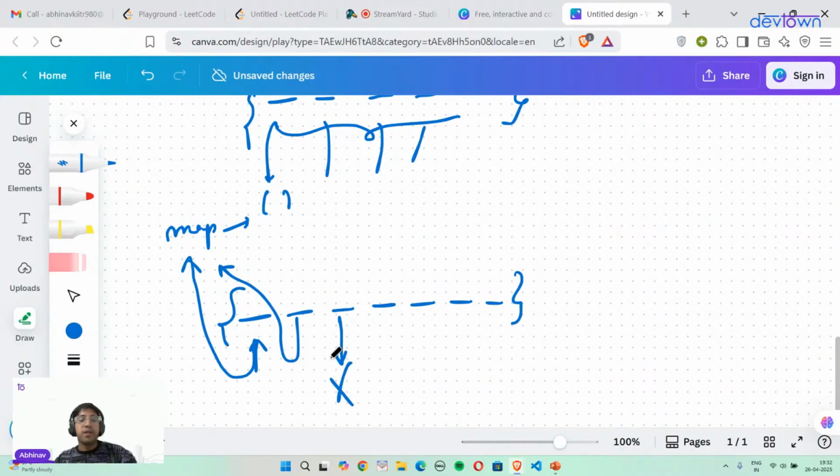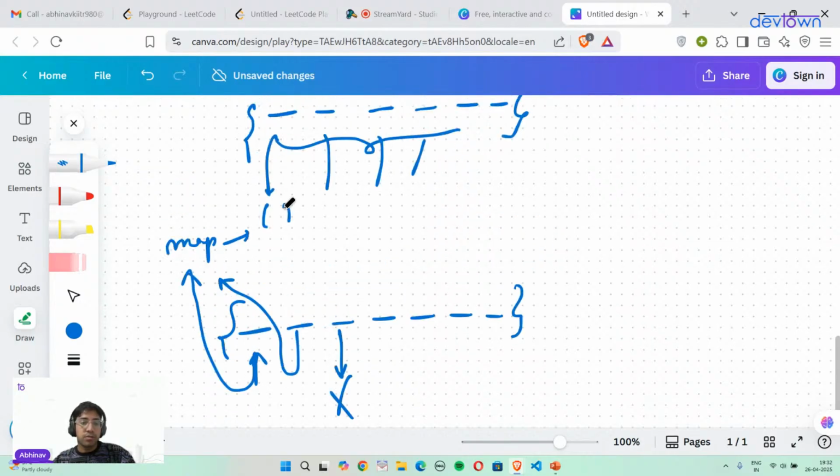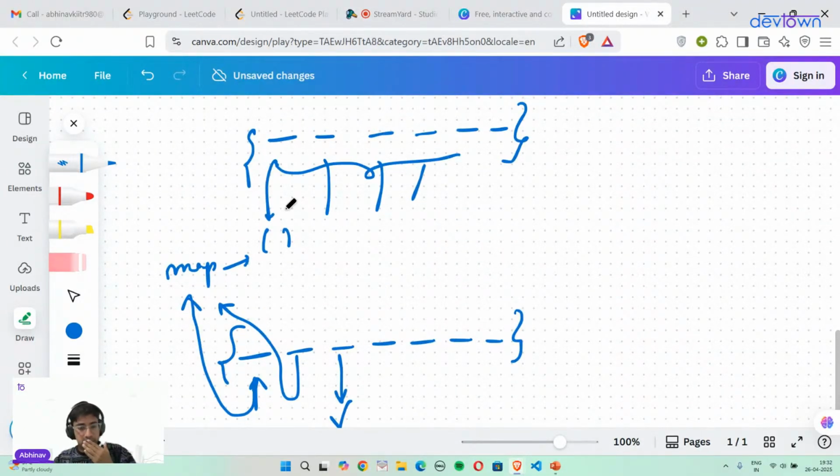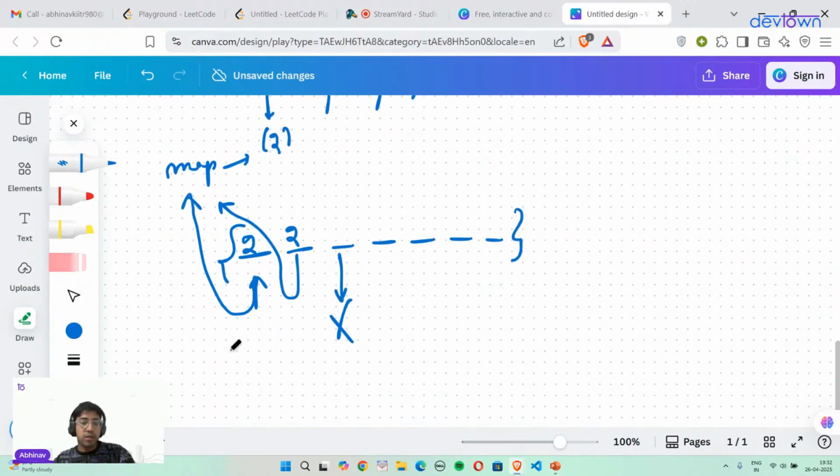So see here, one problem could be, suppose 2 is there in the first array. So 2 will be there in the map, and now here we are having 2, here we are having 2. 2 is there, check if it is there in the map or not. It is there, so it will add 2 into our answer array, right? Again, for this 2, it will check if it is there in the map or not. If it is there in the map, it will again add it to the answer.